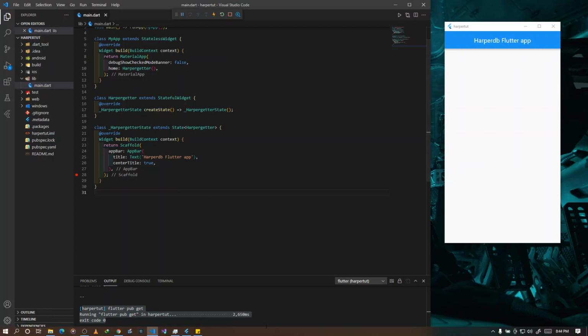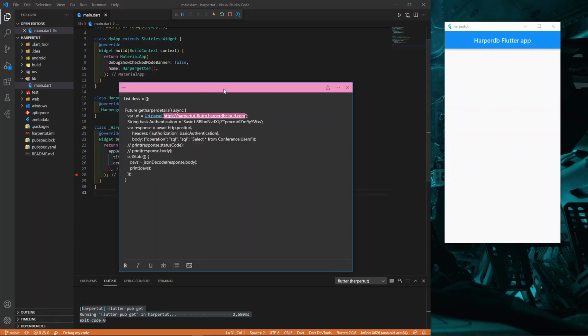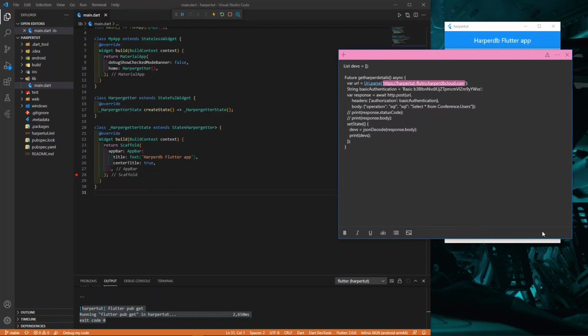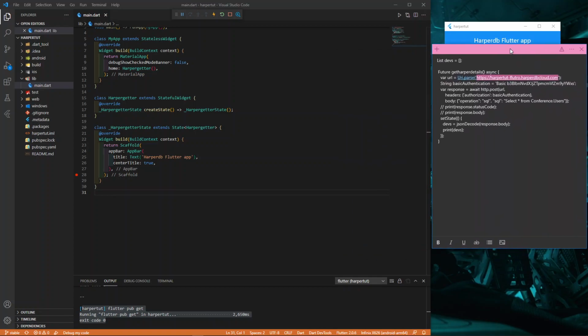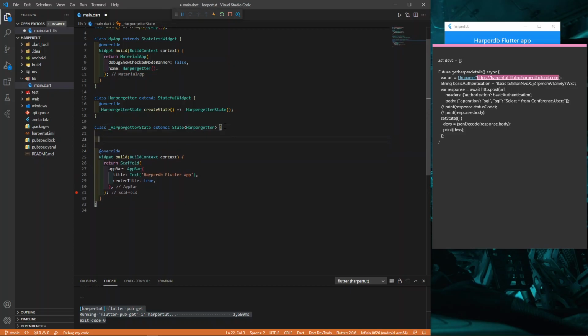Everything we're going to be needing is actually in this sticky note. So I'm just going to put this here. In case you're using Flutter, this is just how to connect it and get the data. I'm going to create a list called dev, or I should just call it developers, and it will be an empty list for now.